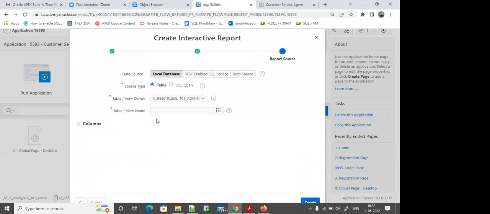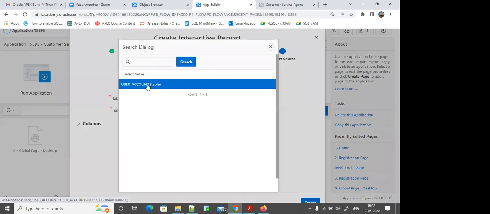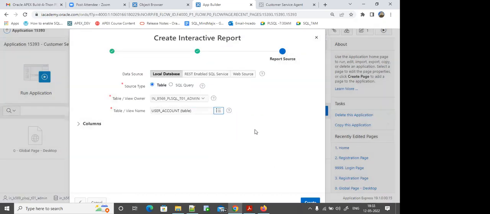Now you want to select your table name, so on which table you want to display the report. Okay. So click on data source. Local database, source type is table, and you select your schema and click on this dotted lines. You get the table. Select that table. Okay. Click on create.